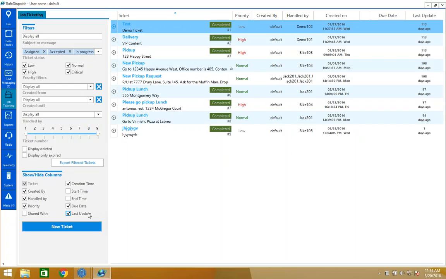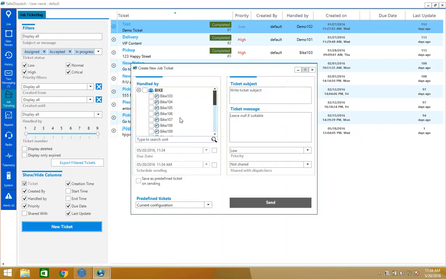So, just to give you some ideas there, I'm going to go ahead and click a new ticket here, and I'm going to assign it to, who do I want to assign it to? I'm going to assign it to Jack 201. You can select multiple ones as well. I'm going to put in a ticket subject that says, pick up Mr.